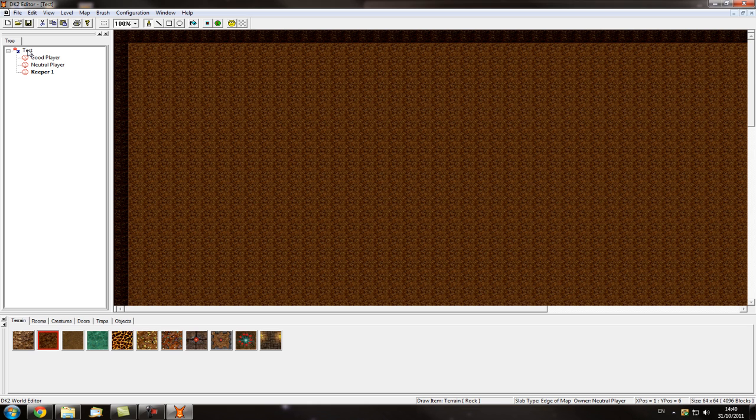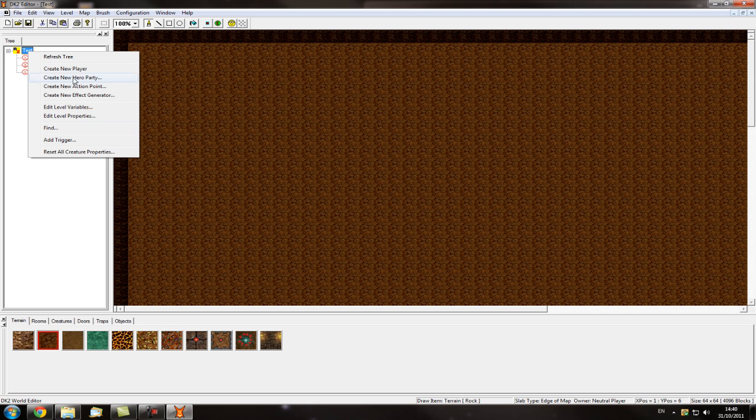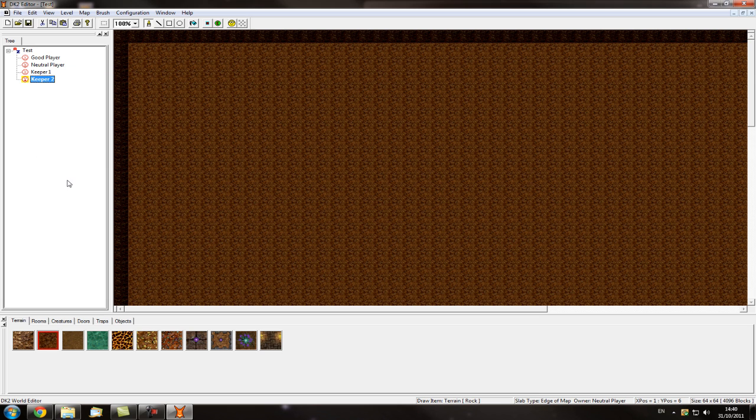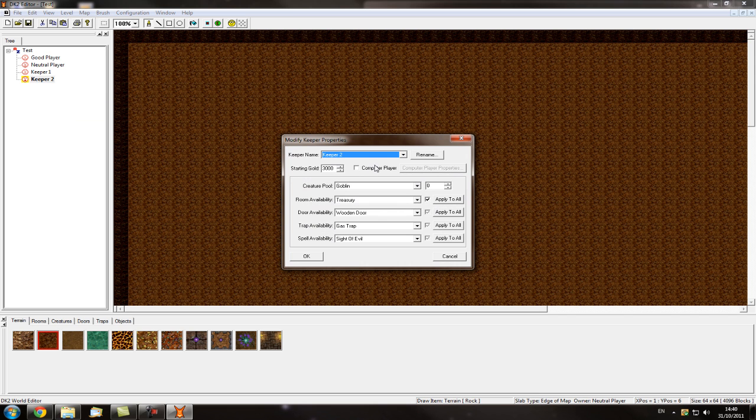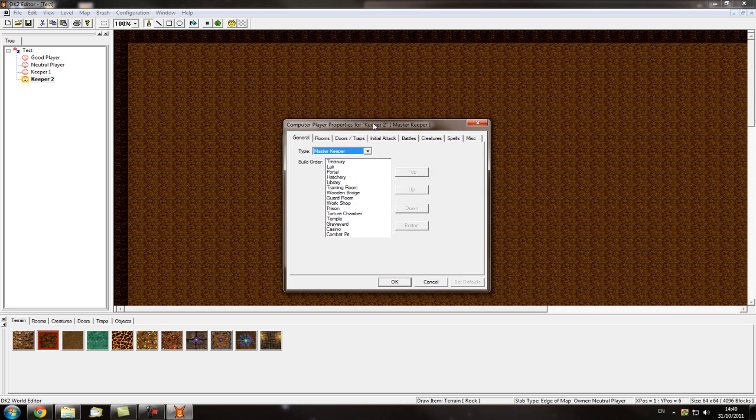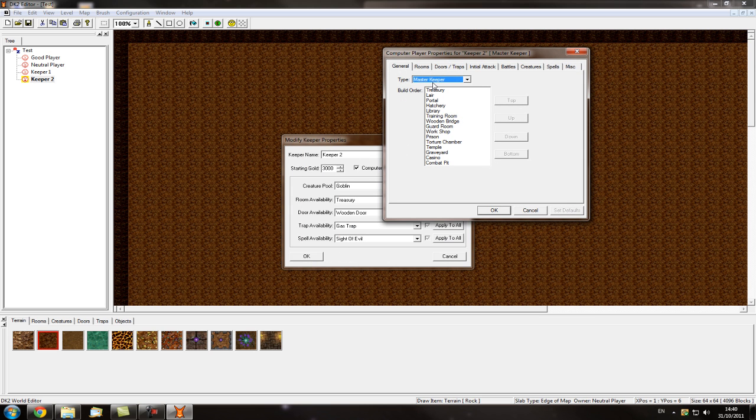So right-click on your map name. For this, it's Test. And create new player. So here we go, we've got Keeper 2. You want to right-click on Keeper 2 and edit keeper properties. And this is going to be a computer player. So we'll click computer player, and now you'll see this box has become available, and you can open this up, and this will give you different AI type settings.